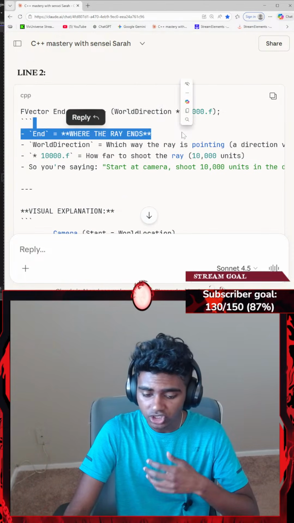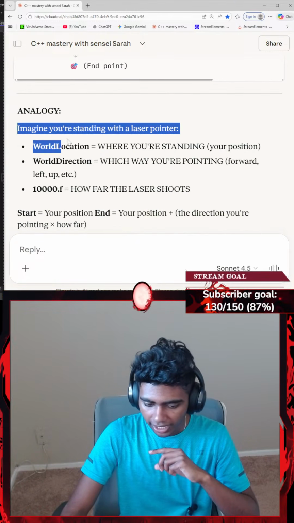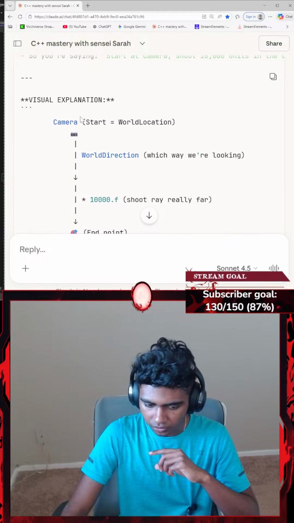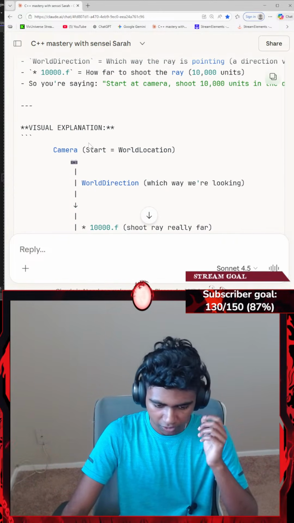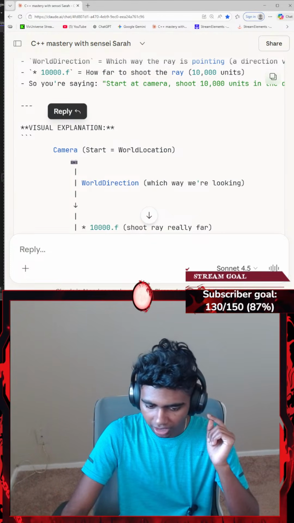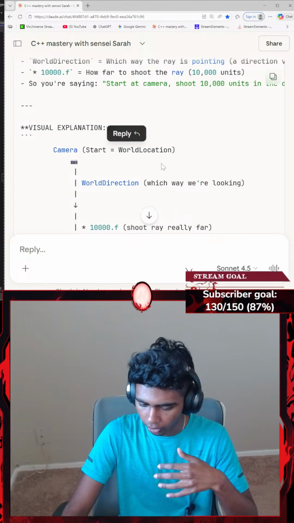Oh, that's world direction. Okay. Hold up, analogy. Imagine you're standing. Let's see the visuals as well. I'm assuming this is not a flowchart, but this is some kind of visual explanation. It is a visual explanation. Example, camera start equals world.